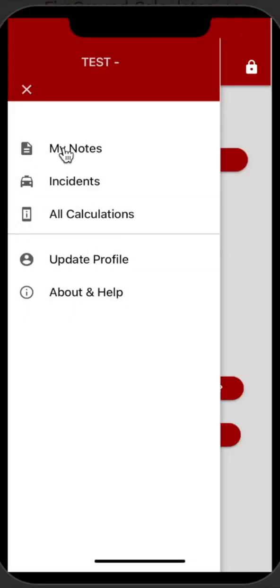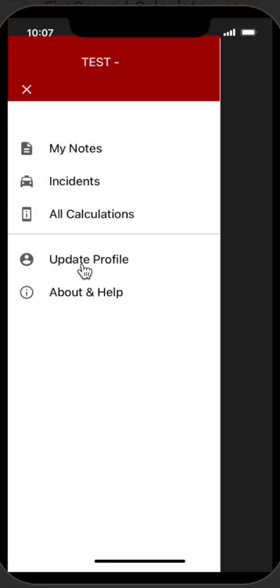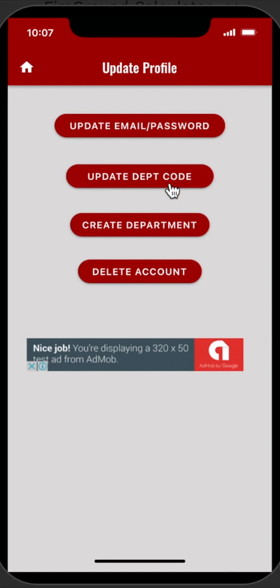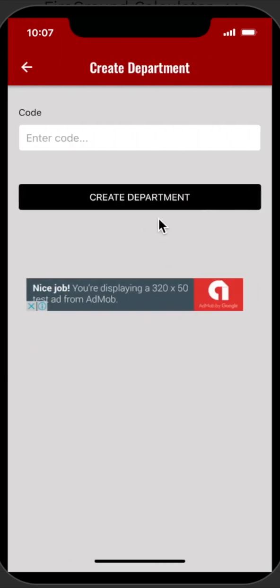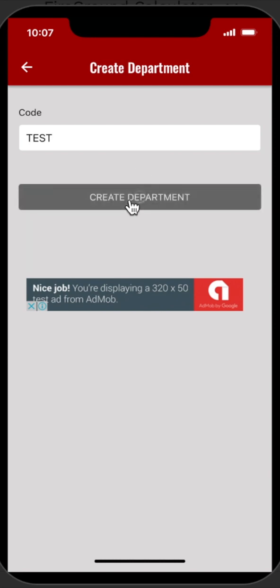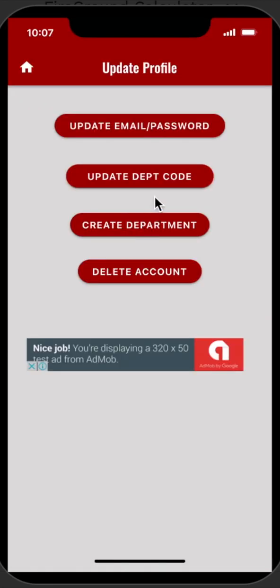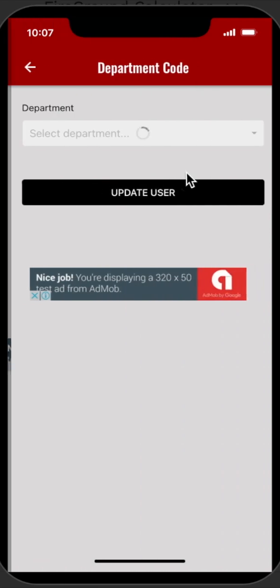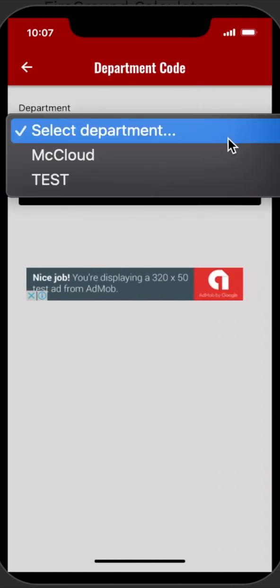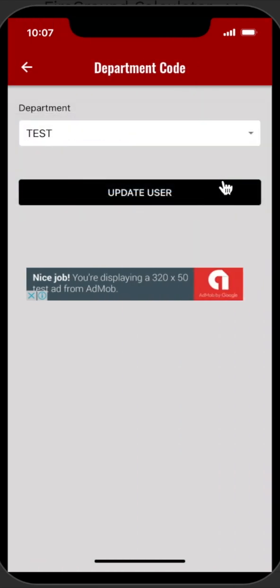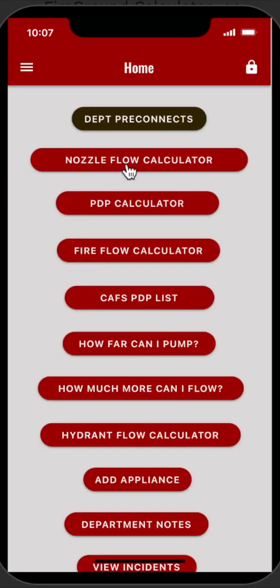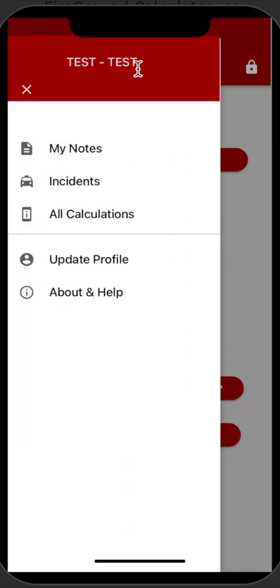Okay, so first things first, we're going to go to Update Profile. We're going to create a department here since test is the first one. Test belongs to the test department, so we're just going to use that. Then go to Update Department Code. Go to the drop-down and select the test department. Hit Update User. And that should fix the problem he's been having. Over in the sidebar menu, you can now see that test is in the test department.